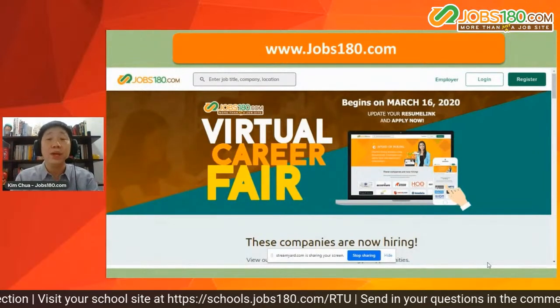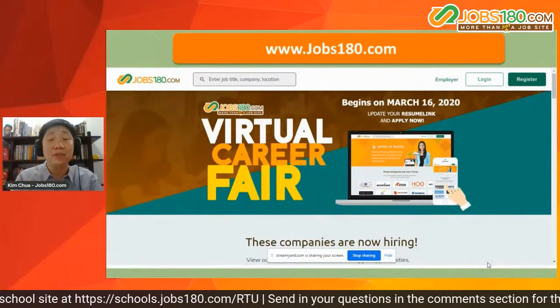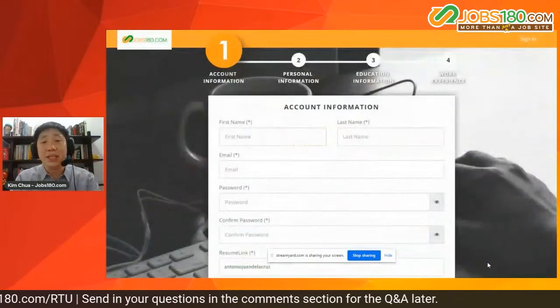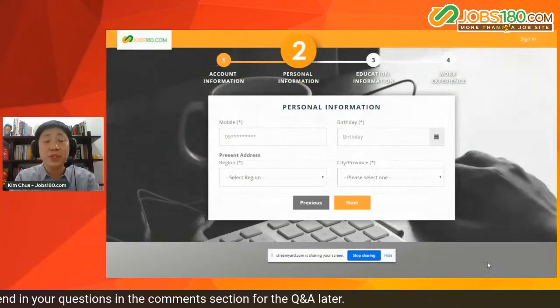www.jobs180.com, and there you register on the upper right side of your screen. Now, as you do that, you have to put the basic information. Okay? So, alam niyo na ano mga information yan.